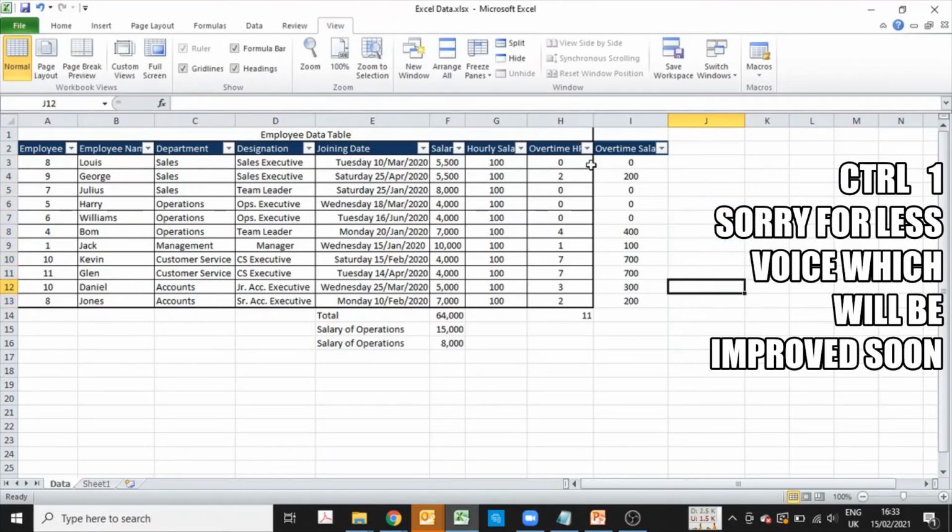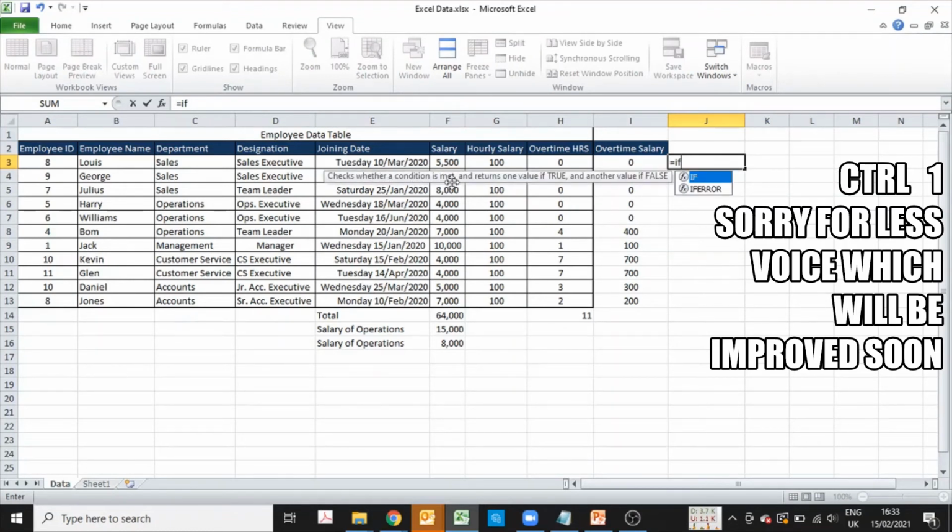Now let's see the IF formula. Okay, so the IF formula is a very useful formula again. So IF checks whether a condition is met. If the condition is met, it returns one value, and if the condition is not met, it returns another value. So if the condition is true, it will return one value. If the condition is not true, it will return another value. So let's say, for example, if department equals sales.